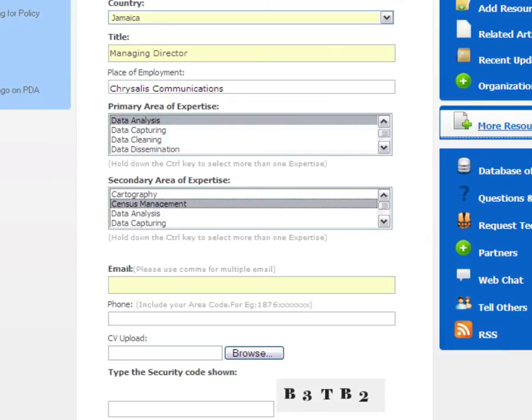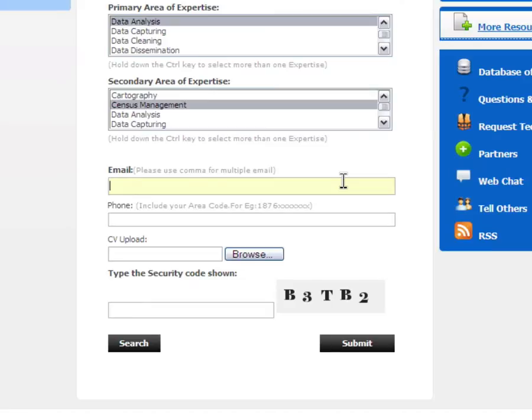Next we have an area for my email address. I'll put Chris at chrislishosting.com, and also my phone number, 876-946-3980. I won't be uploading a CV, but if I wanted to, I could simply click browse, and that would take me to my desktop, for example, where I could select my Word file or PDF document, then have that uploaded to the site automatically.